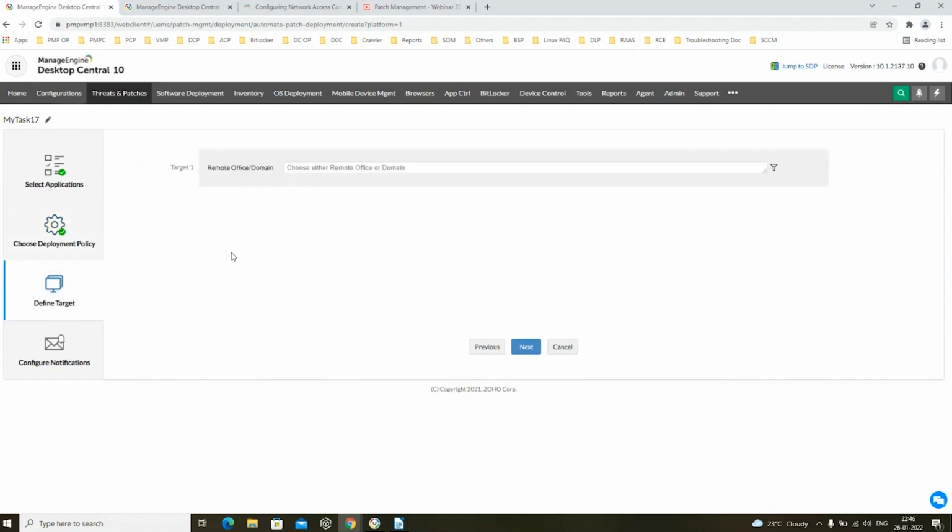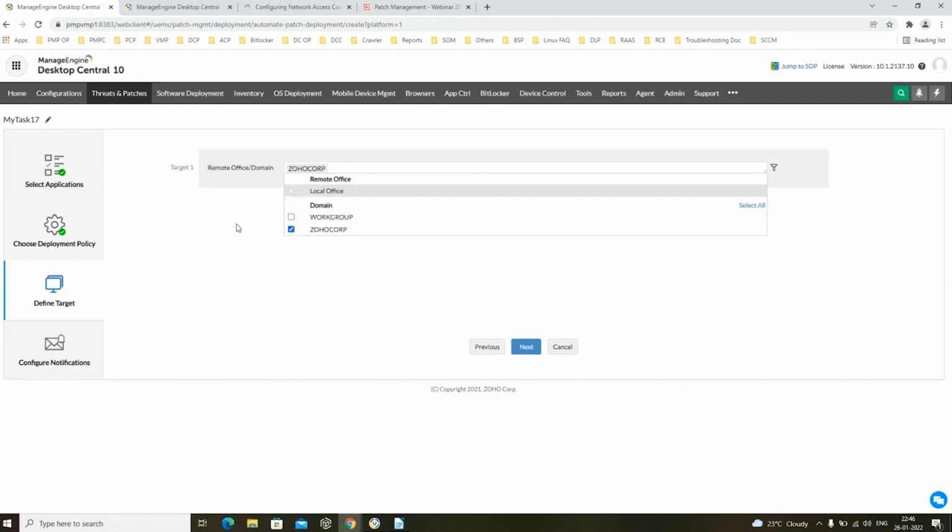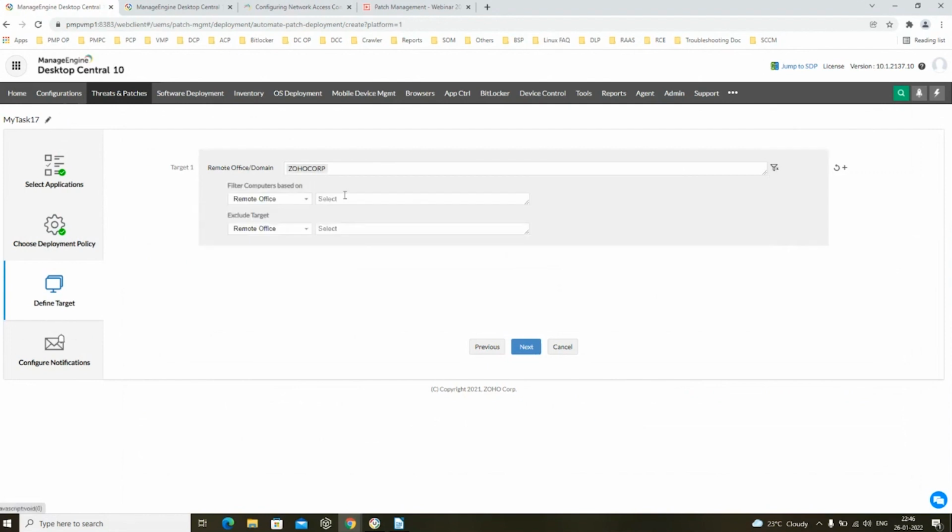And then defining the target. So you can select the target machines based on the remote offices or based on the Active Directory domain. And you can further drill down and select the specific group of machines like the custom group or based on IP range or operating systems, or you can also target the OU present within your Active Directory. So all these parameters mentioned here can be used for defining the target for this specific automated task.